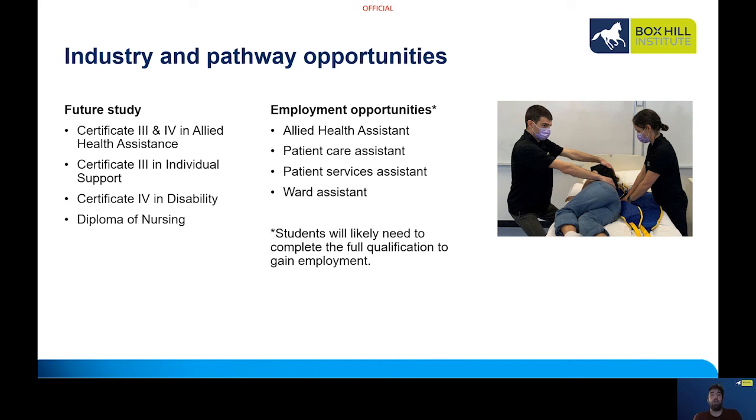So you may choose to fully complete the Certificate 3 in Allied Health Assistance, or you may like to enrol in the Certificate 4 in Allied Health Assistance as well. You might want to complete individual support or work in the disability sector, and the units that you cover and complete in this course may count towards credit for those courses as well.